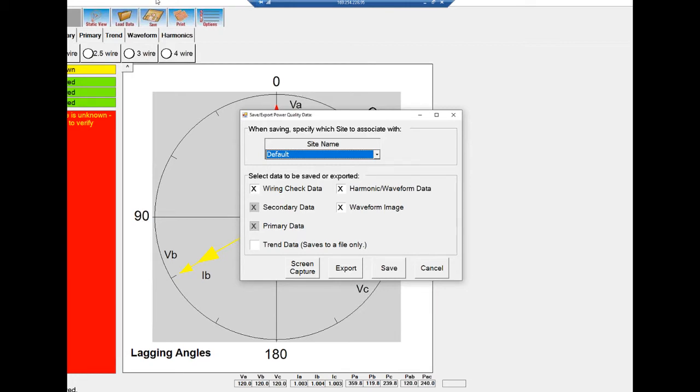If you want a JPEG of the waveform screen so you can show somebody a picture of what you saw instead of just the raw data and the harmonic content, magnitude, phase, and all that, you can use the image instead to show that same data.